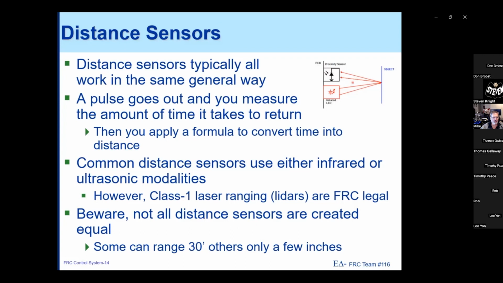There is also the potential for using what's called a Class 1 laser, and the Class 1 lasers are eye safe, and therefore they're FRC legal. These are also referred to as LiDARs. And we'll show you pictures of what these things look like here in a moment.